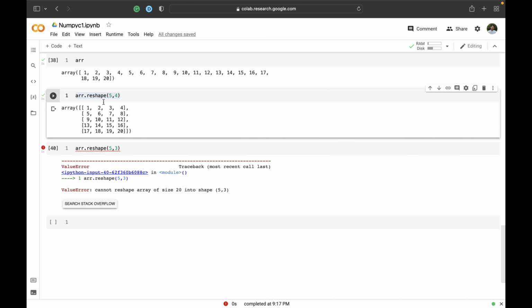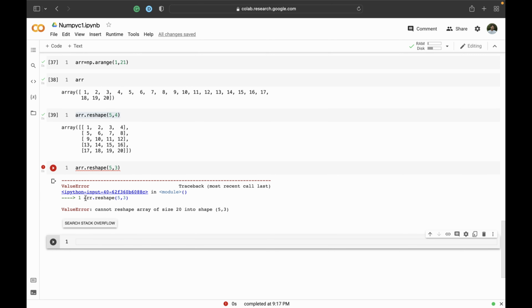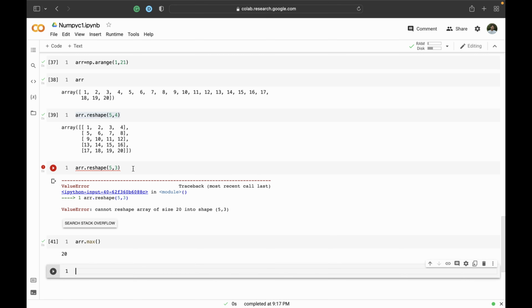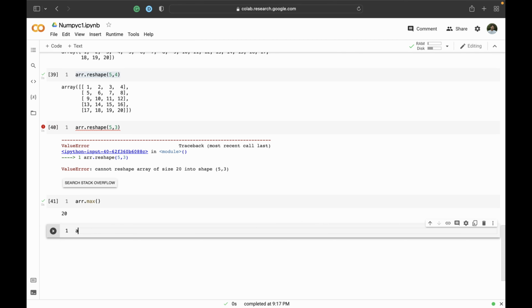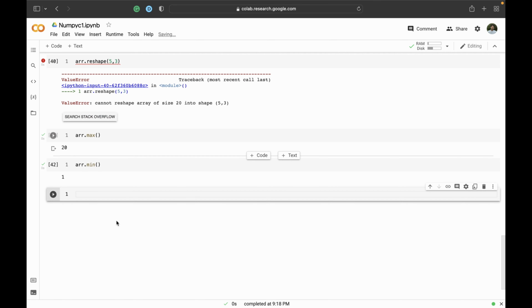So that's it about the reshape function. Now let's see a few more functions. We have the max function and min function, which give you the maximum number, the largest number in an array. For example, let's see what the largest number is with arr.max, and it gives out 20. Yeah, that's correct. Let's see the min function, and it gives out 1.